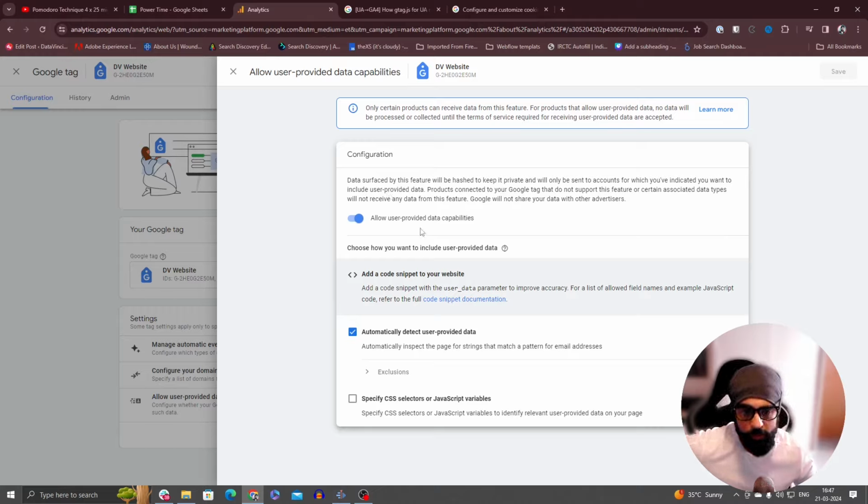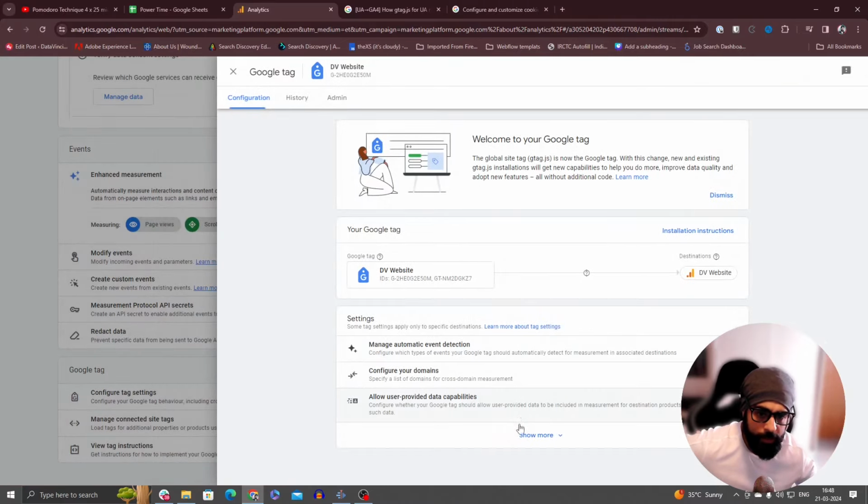More details on user provided data capabilities are present in this link. So you can find that there is a SHA-256 encryption, and there are certain parameters that you need to send additionally if you're sending any kind of user data to enrich the data that you're already collecting. And using that encryption, Google will share that data with all its other products, and that will help you with your marketing efforts.